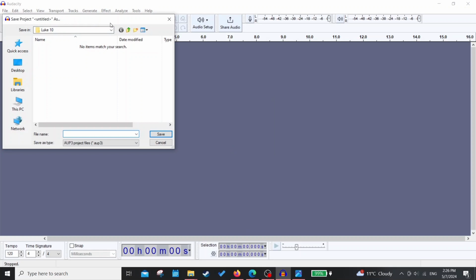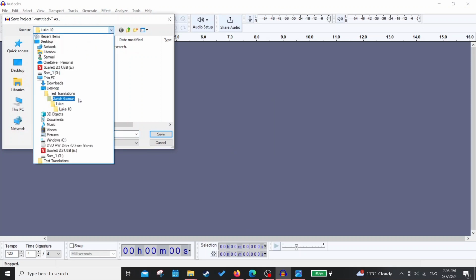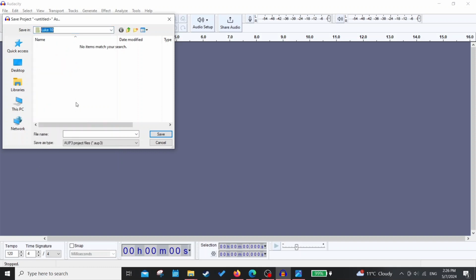Now, in my case, I'm going to have a translation of Zurich German of Luke 10. So that's the folder I want to open to save this project. There's another video that will explain how to set up a good folder structure. And I want to label it the right way. And it goes like this.